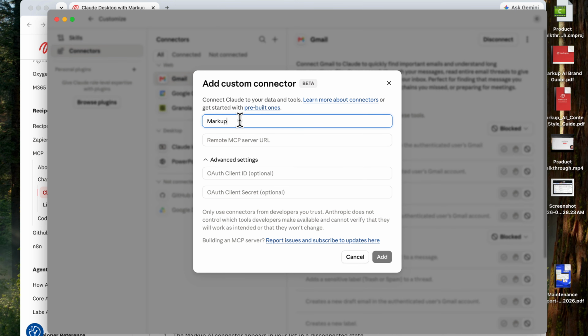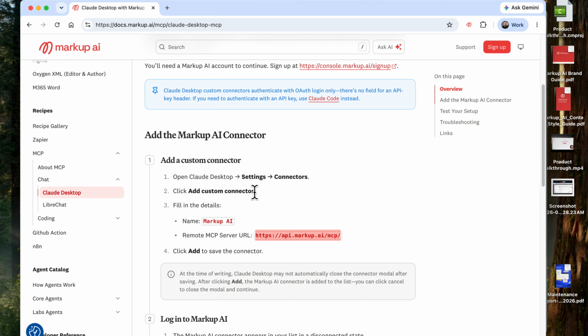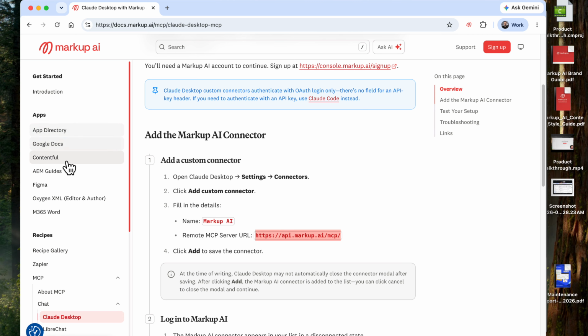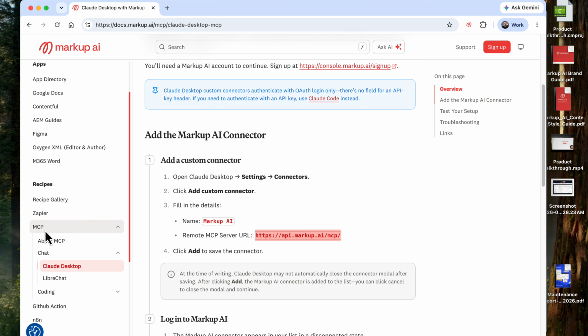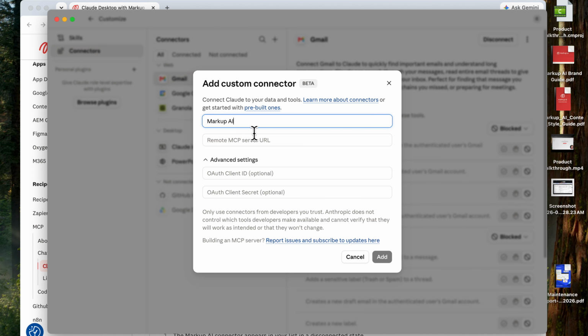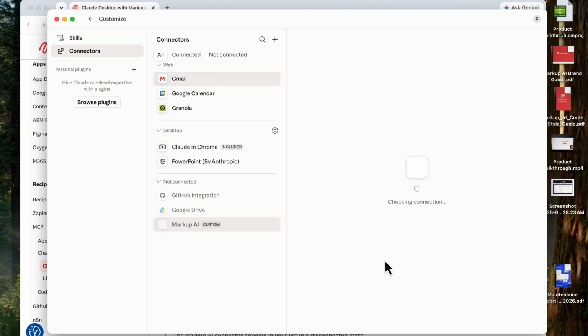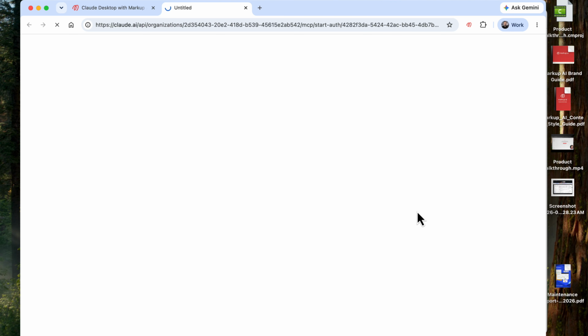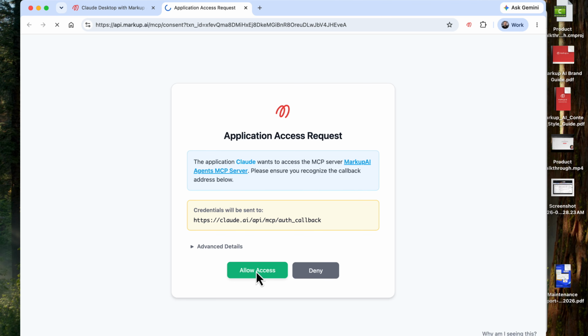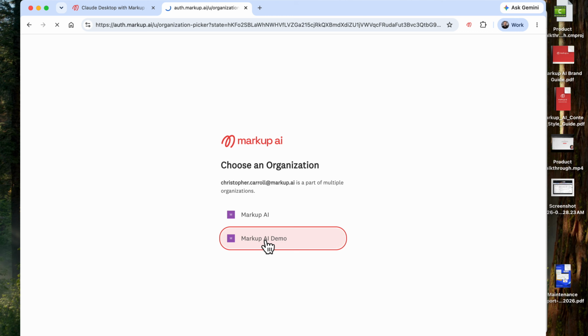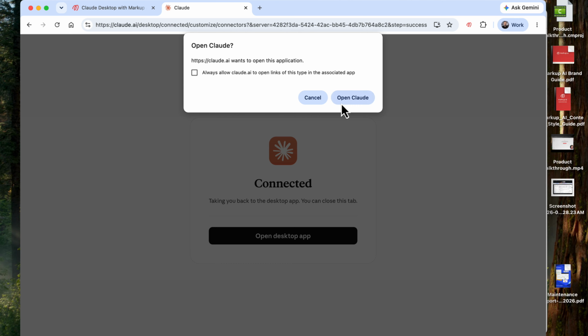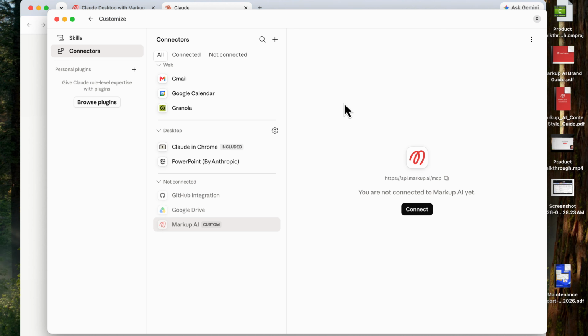We're going to call it Markup AI. And underneath our documentation area, we see that we have our recipes underneath MCP for chat of Claude Desktop. And we need this MCP URL to connect it effectively to Claude. As I add that, it's going to go ahead and try and make that connection. And then I will connect it to my already existing Markup AI account, which will ask to SSO in. I will allow access. I will choose the organization I would like it to connect to. And now we're connected. I'll go back to Claude.